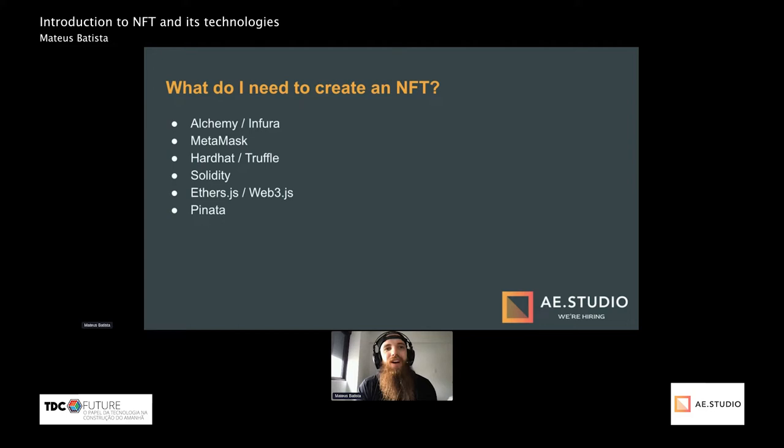So we use Hardhat and Truffle to compile the Solidity contracts. A Solidity contract is similar to classes in object-oriented languages. Each contract can contain declarations of state variables, functions, function modifiers, events, errors, struct types, and enum types. They can also generate other contracts, so you can have one contract that generates another contract.